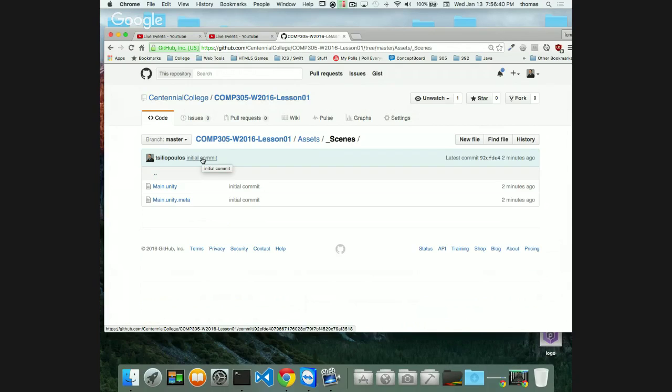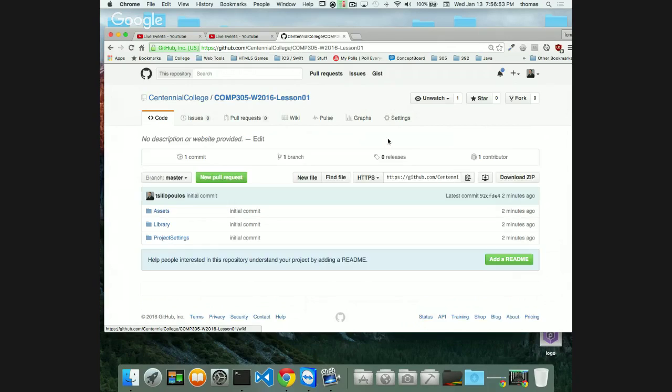If you want to download it, you can go up there and find Centennial College, or go to github.com/CentennialCollege/COMP305-W2016-lesson001, click download, right? Download zip, and you'll have exactly what I have. Go ahead, try it. There's a problem for people who are using Unity 4, like on the machines in front of you. Won't work. Just letting you know.